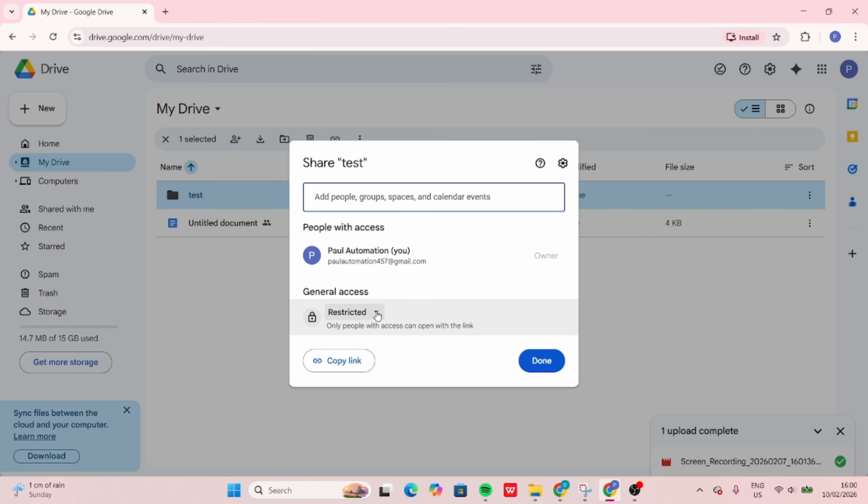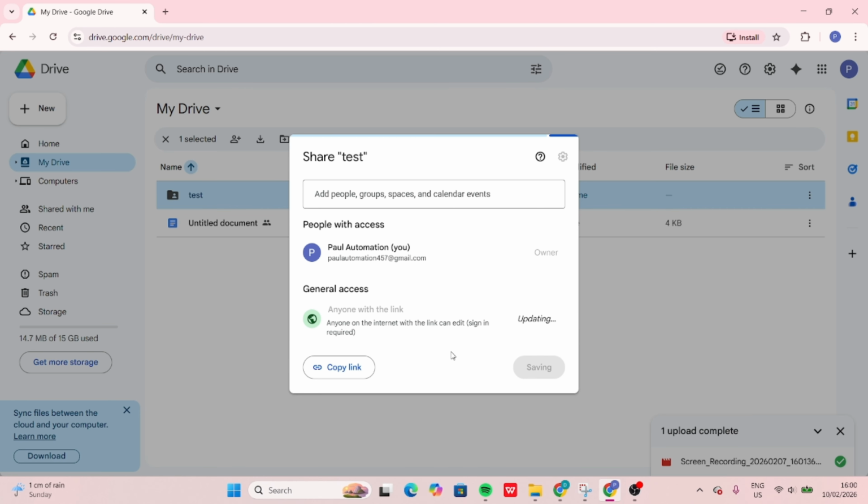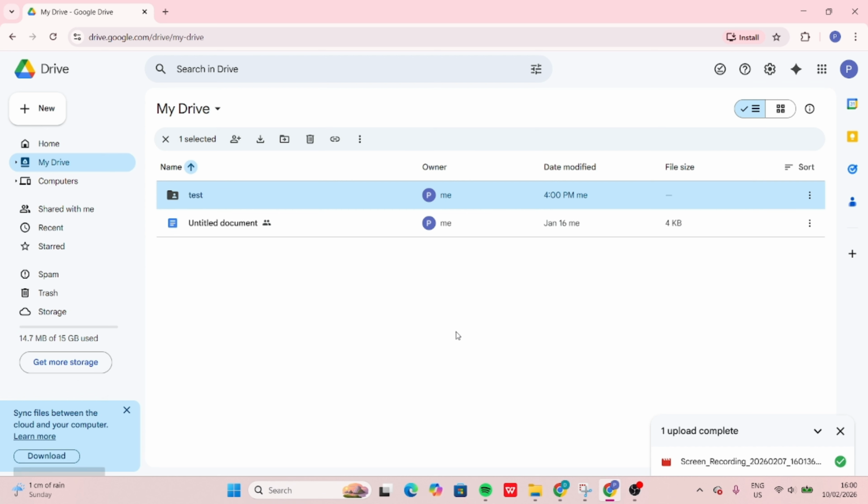After that, here you need to change the general access to anyone with the link, and then you need to change from viewer to editor so that the other people that have the link can download your photos or videos. Then you just click on Copy link, done. Then you go and share that link with the people that you want.